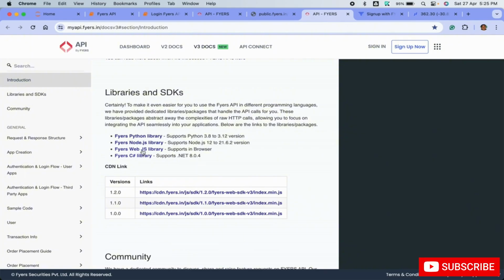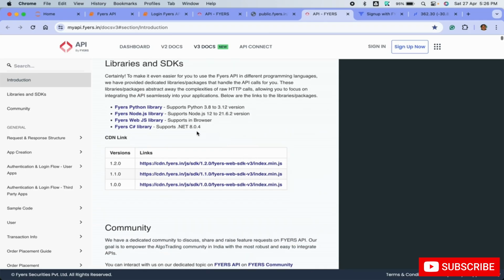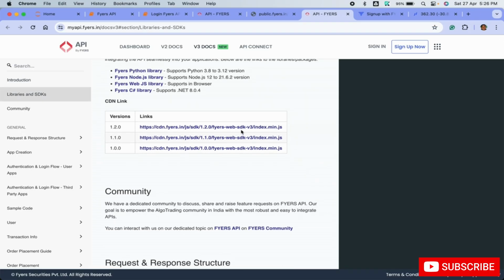Then we have a web.js library. With this library, you can communicate directly through the browser. You get the best speed when you are communicating directly through the browser to the API. So you can use this web.js library. There is also a C# wrapper. So if you are developing using C#, which is not a very popular language for data science, but some people do use C#, there is a C# library over here. And in case you are using the web.js API for the browser, there are also CDN links. You can directly copy these links and you don't have to download anything. You can start writing code using these links.